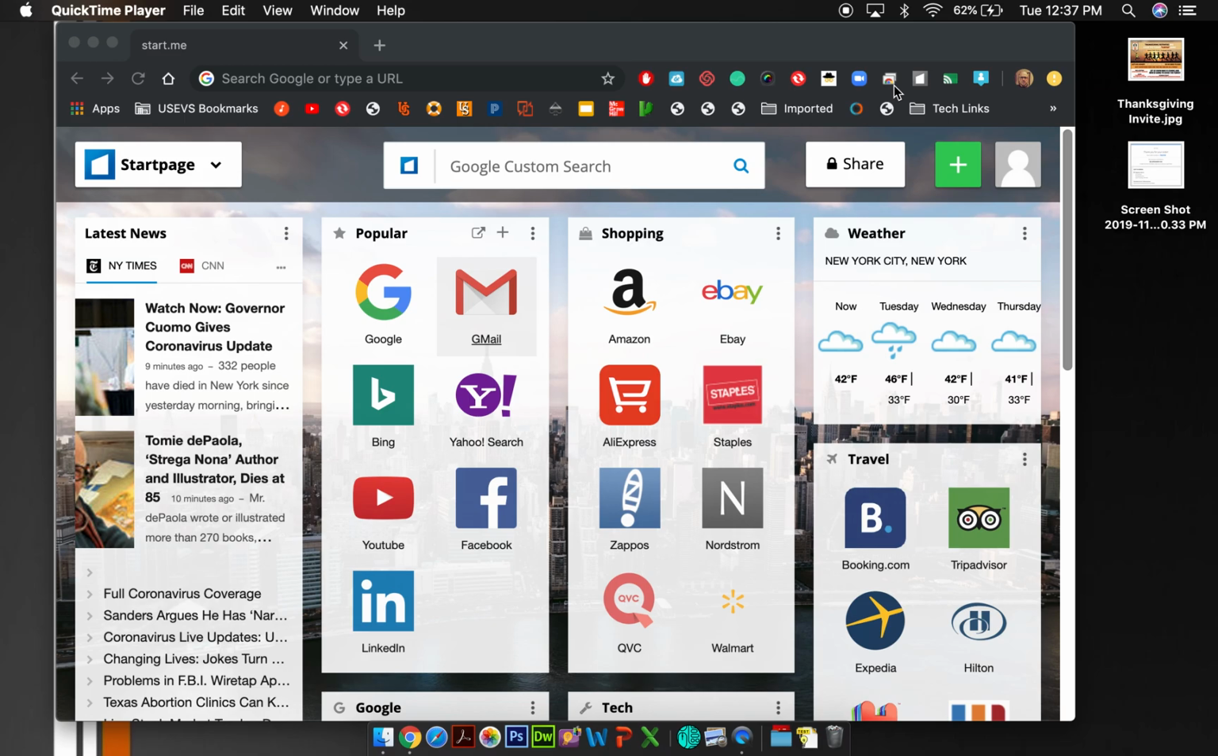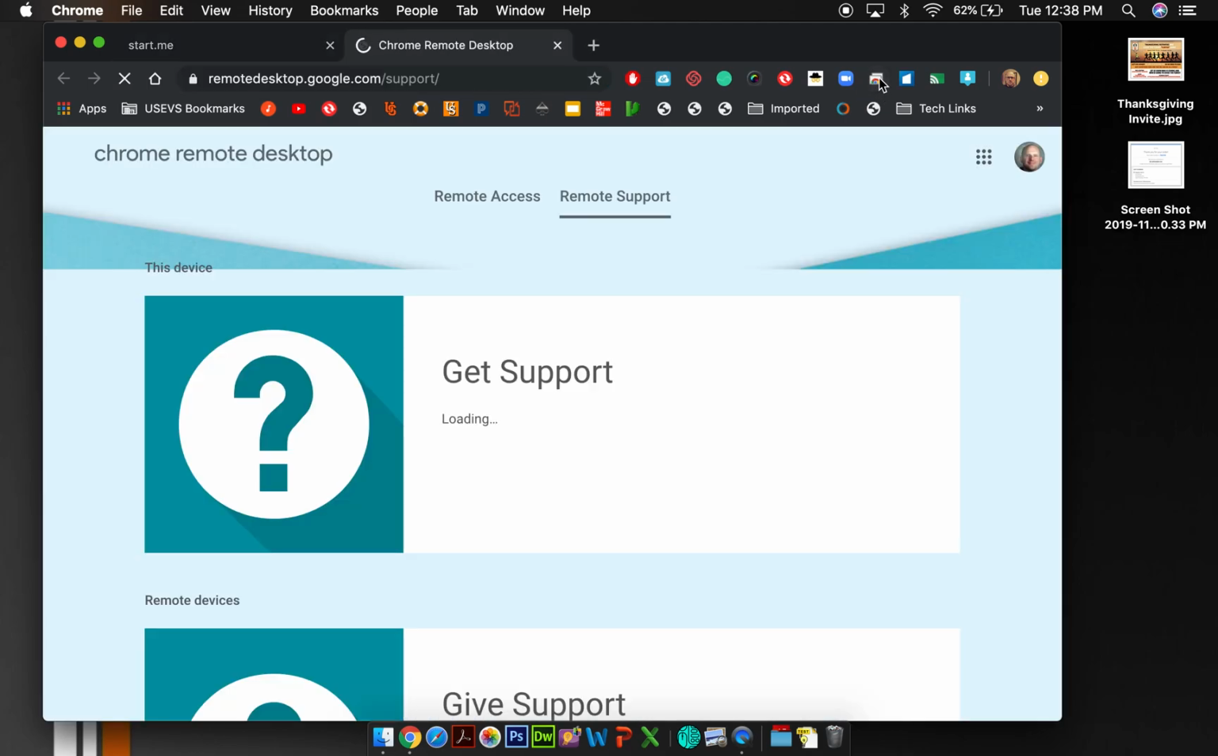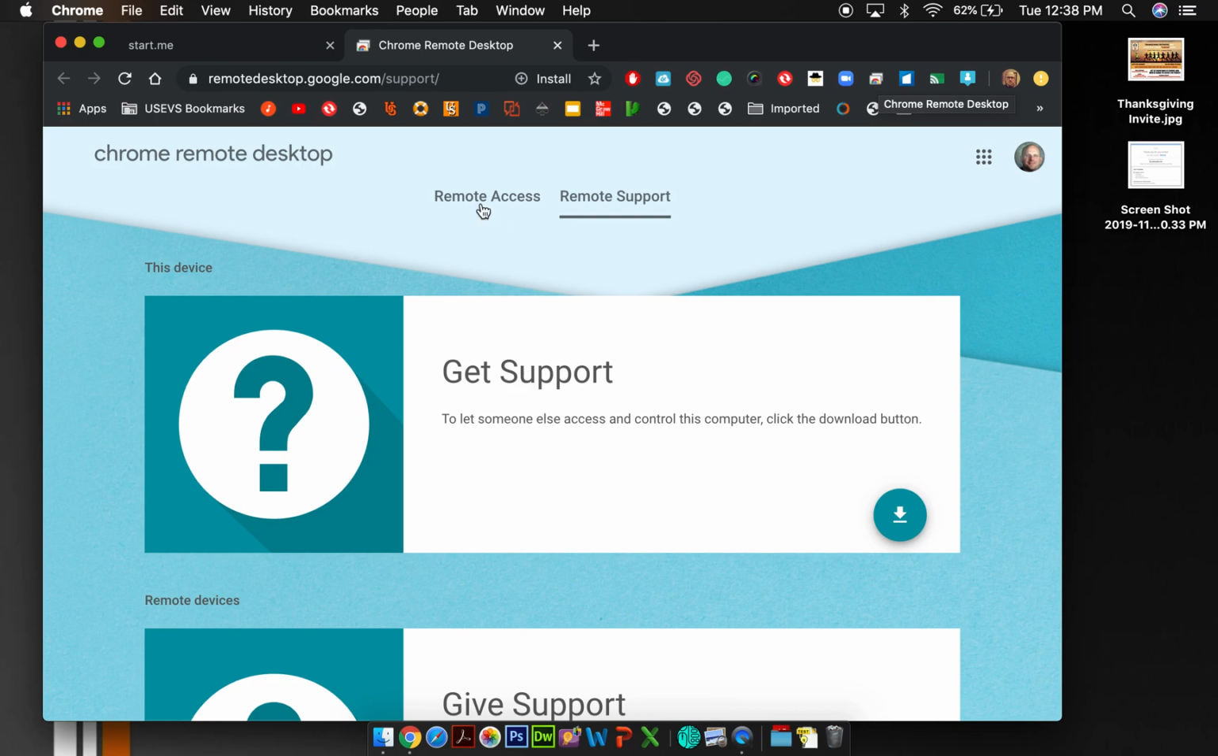I have a computer. It does not have the full install for the remote access. So I'm at the point where you are, where it has the little icon right here for the Chrome remote. Okay, so this is what you're getting. You've got Chrome Remote Desktop: remote access, remote support. We want remote support. And you're probably looking at download this.